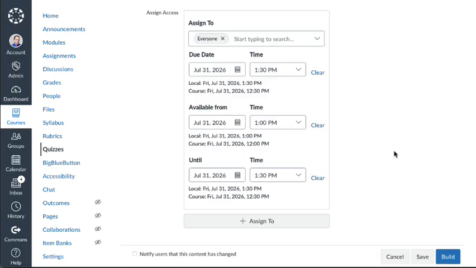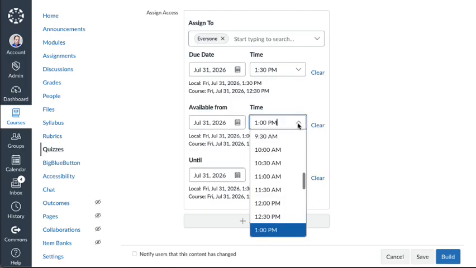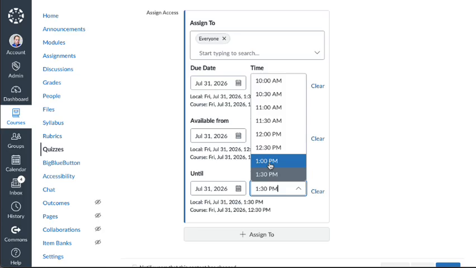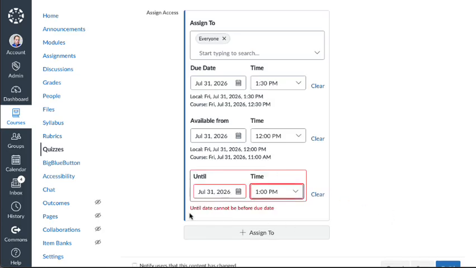So naturally, instructors try to fix this by pulling the until date back to 1 p.m. so no one can start late. But watch what happens when you try that. Canvas throws a red error warning stating until date cannot be before due date.